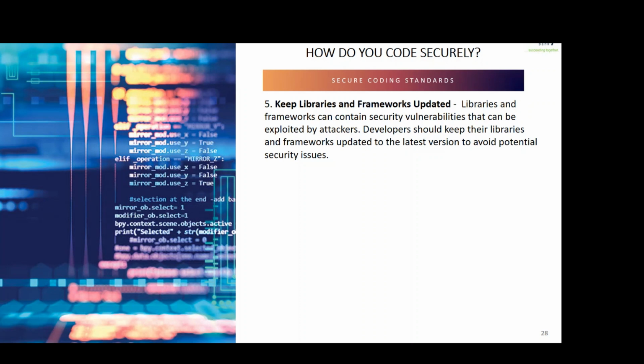For example, if an application uses a third-party library, let's just say it has a security vulnerability. The developer should always update to the latest version of that library that addresses that vulnerability.